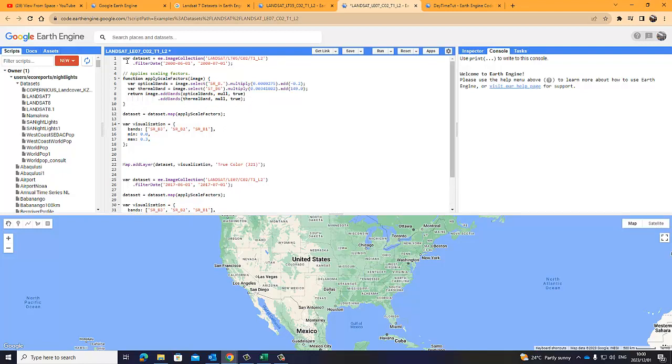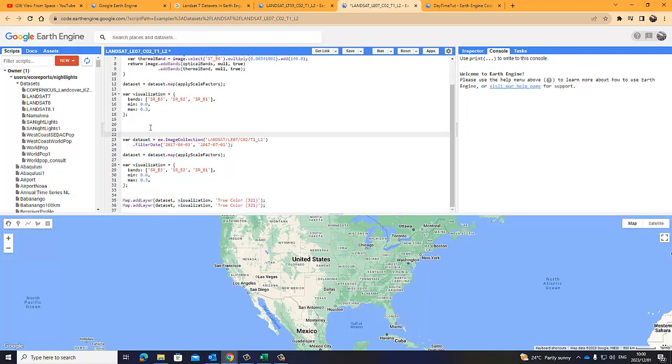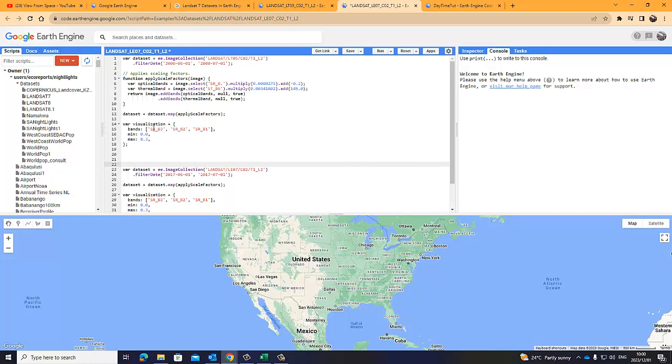Then I copy and paste it. Let's delete that. Okay, so now I've just rearranged it. I haven't done anything else significantly. Now, obviously, I need to add in my region of interest.